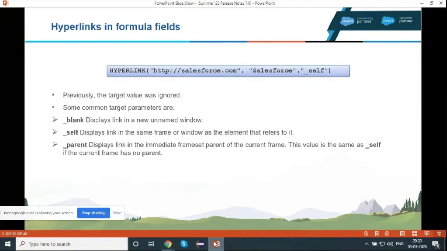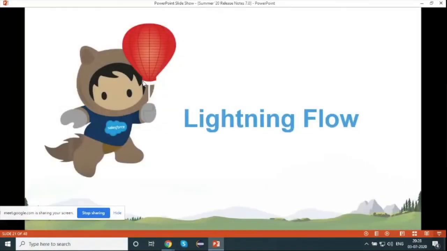Sorry. Hyperlinks in formula fields. So hyperlinks were available in previous releases also, but the change is that previously the target value was ignored in the hyperlink formula fields. But now in this release, the target will also be taken into consideration with the hyperlink formula field. Basically, the target tells where to open the page. If I put blank, then it will open the result in the next window. So here are some target attributes.